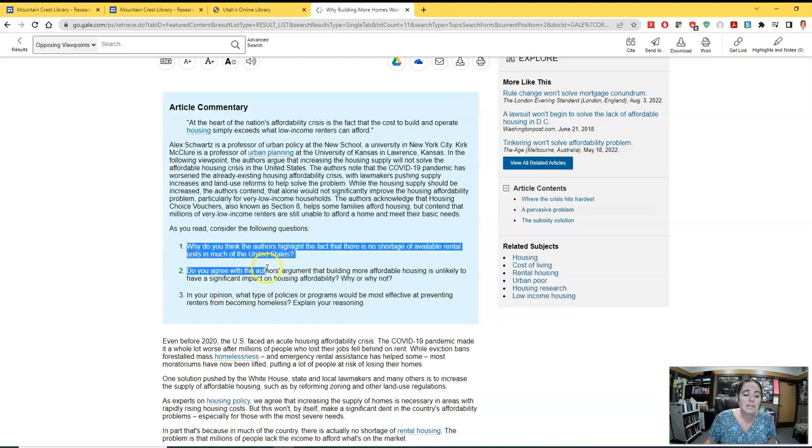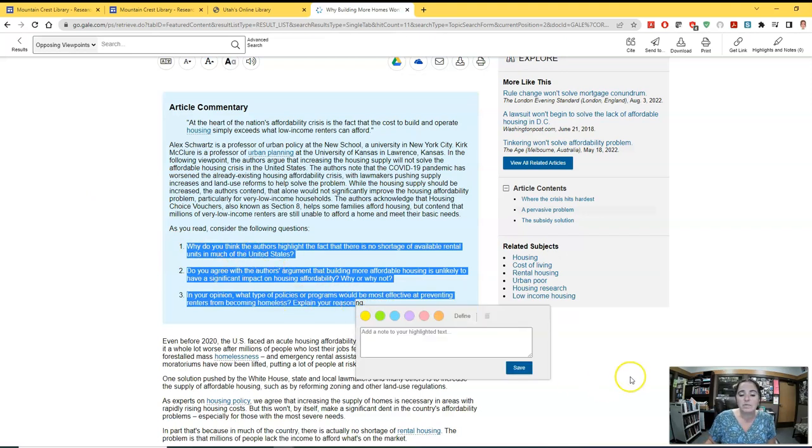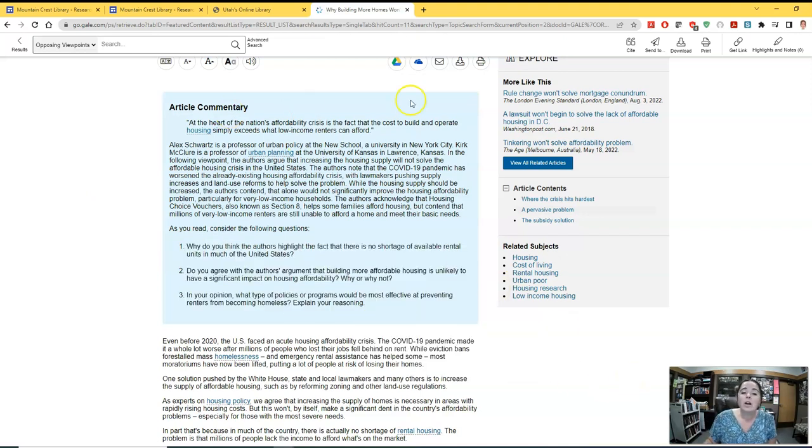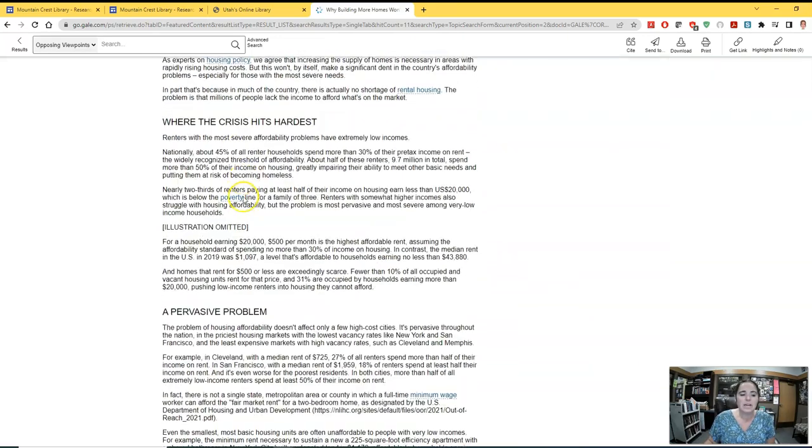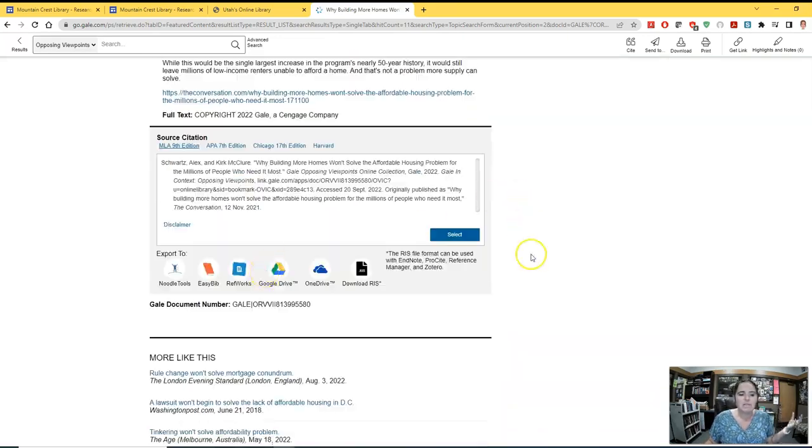So as I read this, I'm going to think about this, and maybe I'm actually going to use 1 or 2 of these as the 1 or 2 points of my argument. Article commentary, not my article. My actual article is down here. I'm going to read it. It's going to be interesting and fabulous.